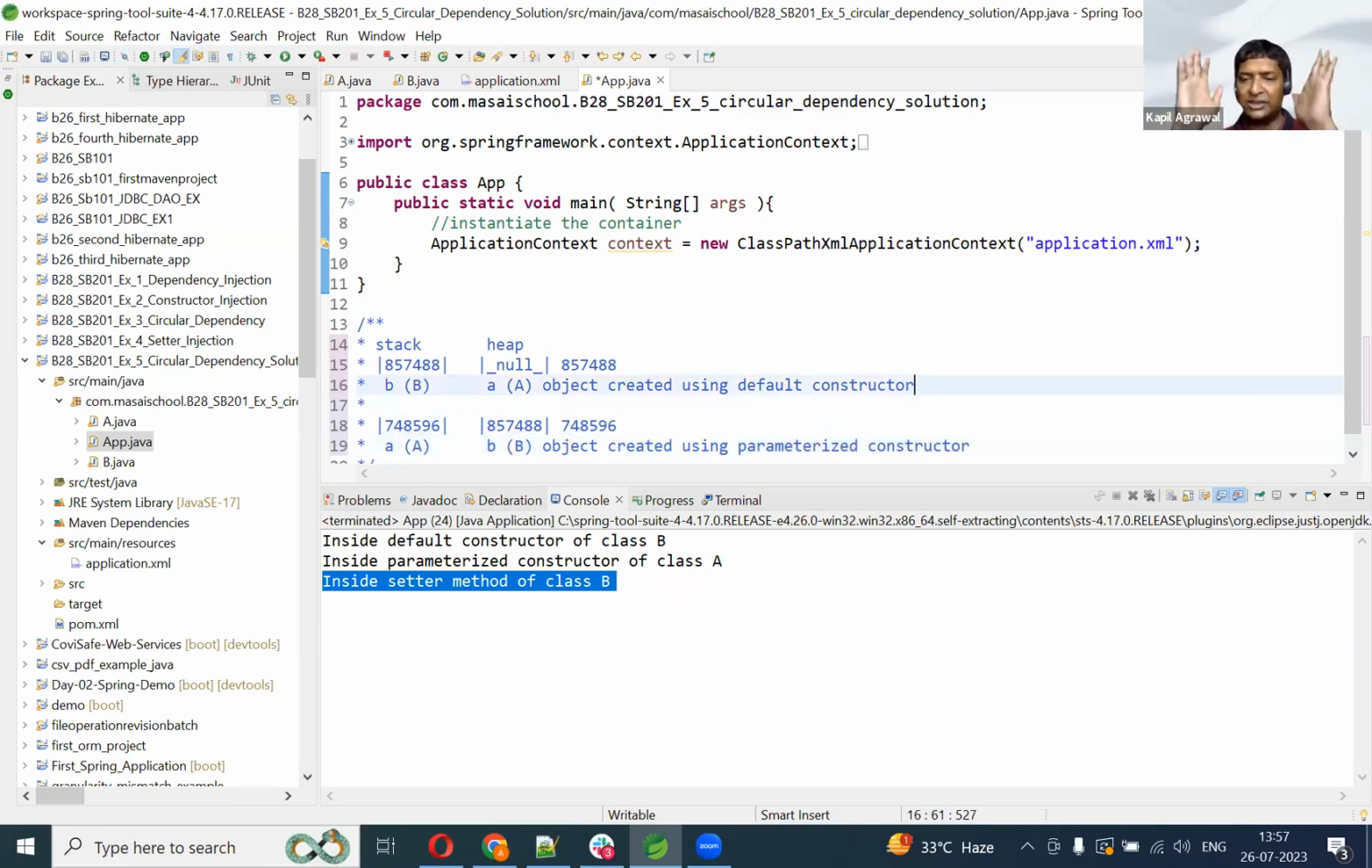Finally, everyone, the setter method will be called. Simple logic: will the setter method be called before the constructor or after the constructor? Option 1 or option 2? Definitely option 2. How can you call a method before calling the constructor? Constructor calling is part of object creation. Whenever I want to call a method, I need an object, so first I have to create the object. So first your constructor will be called, then your setter method will be called later. Yes or no?